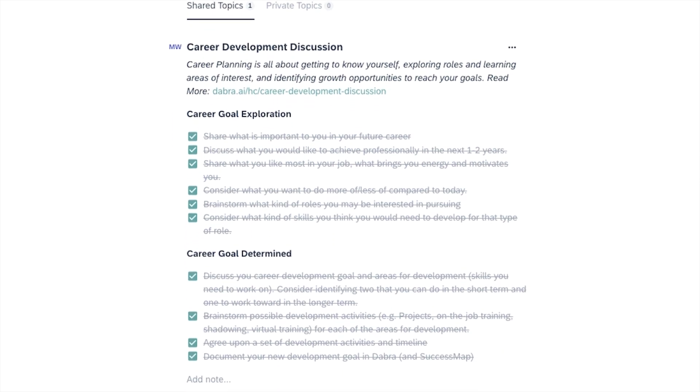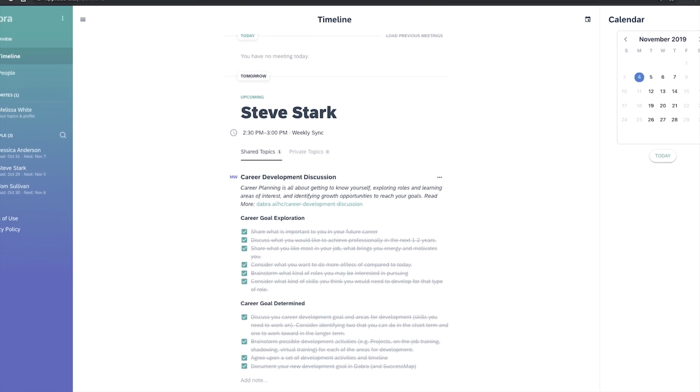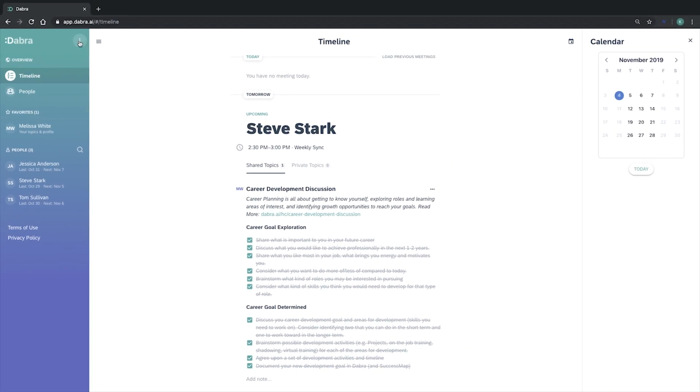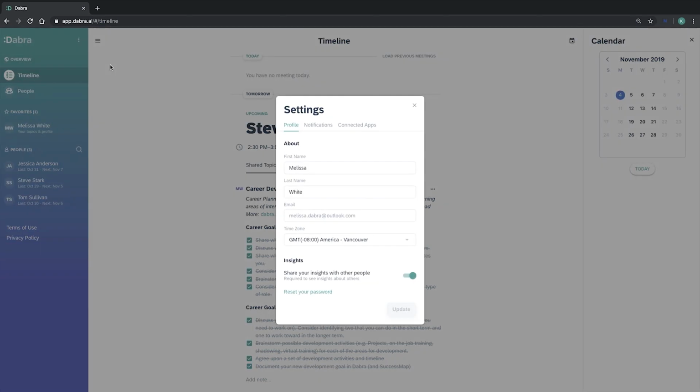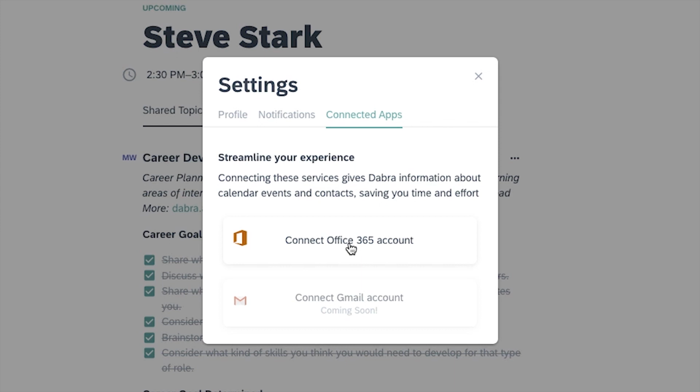Connecting your calendar allows for your meetings and work relationships to automatically sync to Dabra. To do this, just click on the 3 vertical dots on the top left, then go to Settings, Connected Apps, and choose your work calendar.